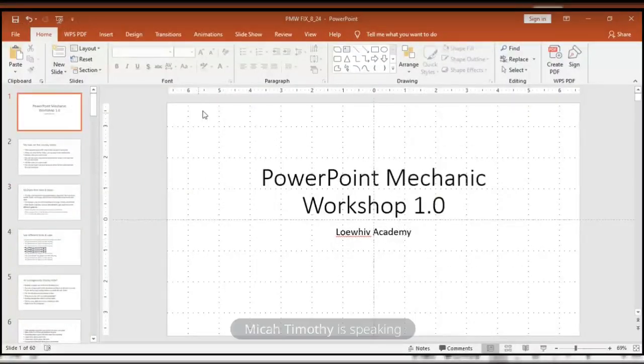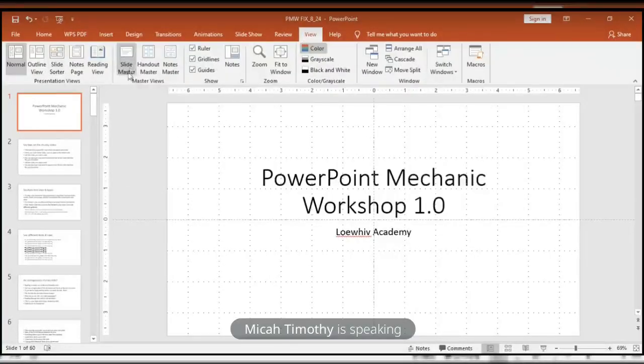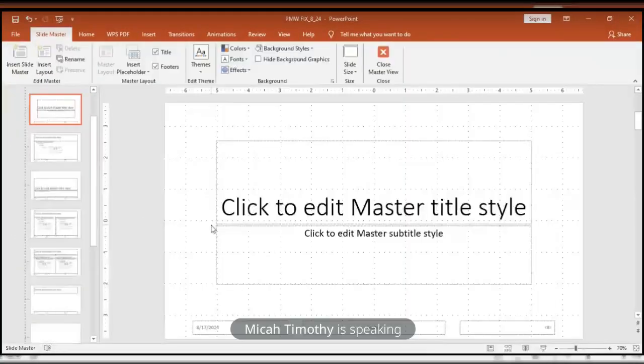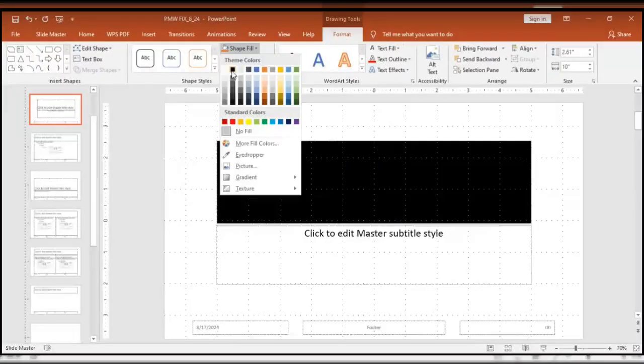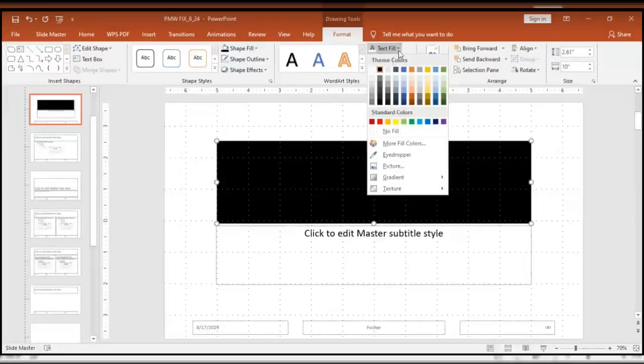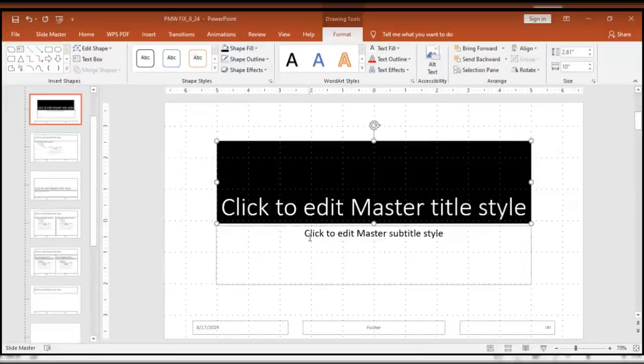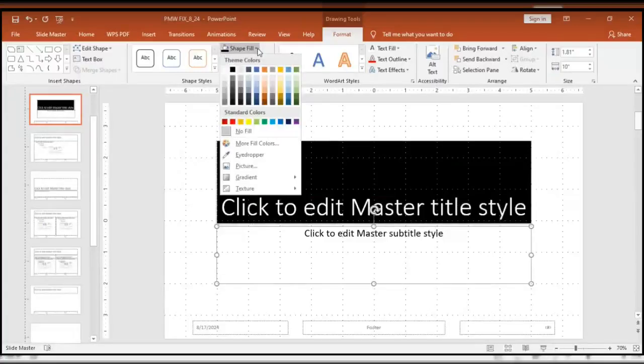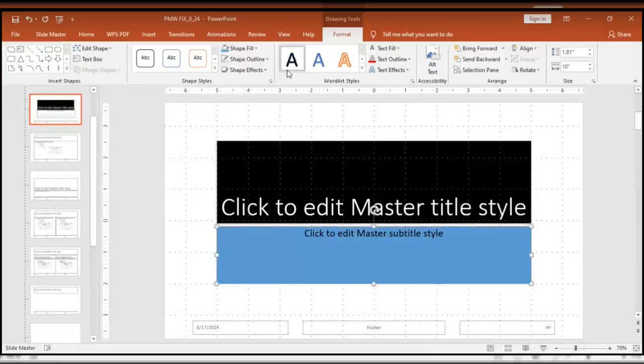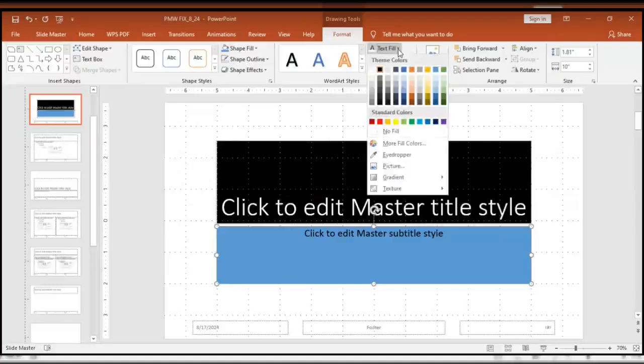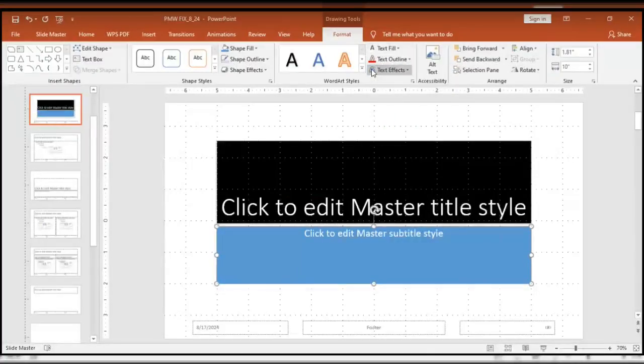So, ladies and gentlemen, in the actual sense, now that you understood what we did, I can simply come here, go to my view, go to my slide master, decide that I want to take this shape, and I go to format, I go to fill, I give it black, I give the text fill white, right? This one, I can decide to give the shape maybe red or something like, well, I'm not even seeing.